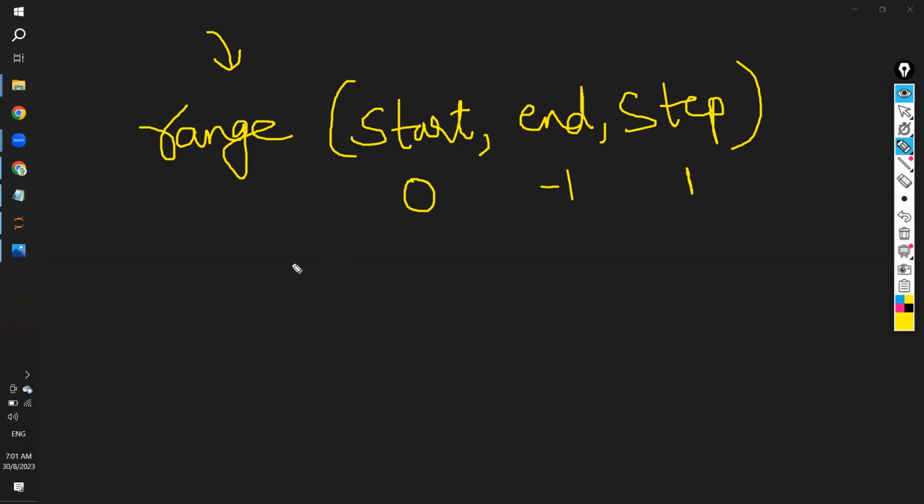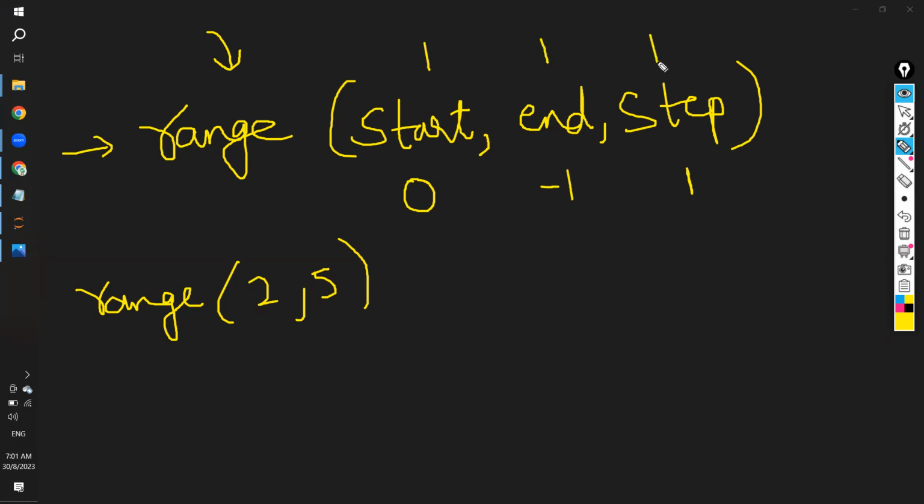Now what does this mean? See, if I say range of 2 comma 5, for example, that means when you specify two values, this is the actual syntax. It always expects three values: start, end, step. But there is no rule that everybody is going to give all of them, because just now we have seen range of 5. We are giving only one value, but still it is giving you the answer.